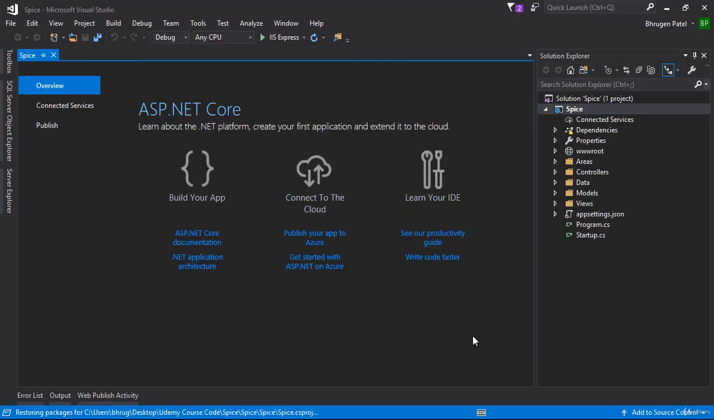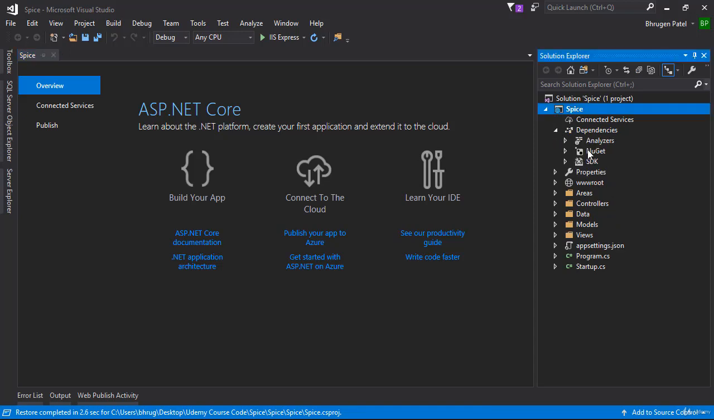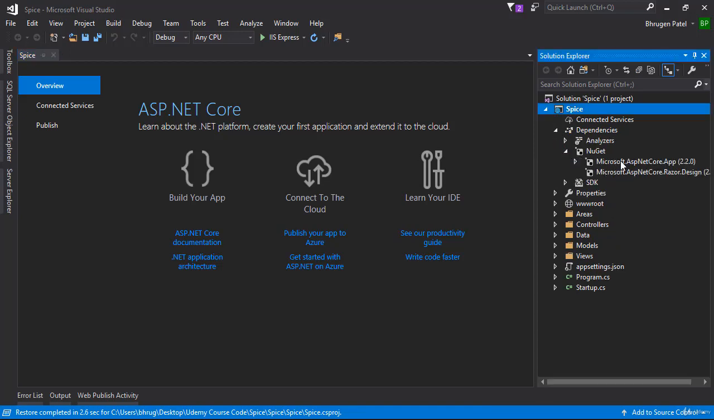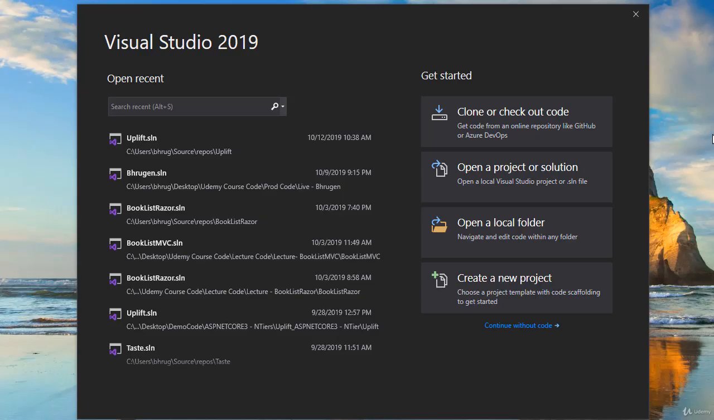Great, so the project has been created. It will take a while to load all the dependencies. If you expand here, we have NuGet, and inside NuGet, right now we have the Microsoft ASP.NET Core app, which is 2.2, and we also have the Razor design. So this looks great for the project creation. Now here, since it's an MVC project, we have controllers, views, and models. We'll take a look at this folder in the next video. In this video, we will be creating our new project.